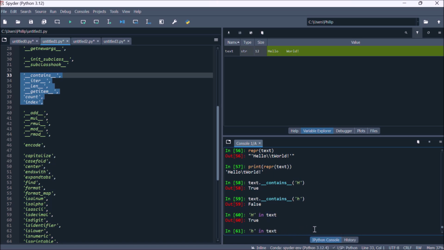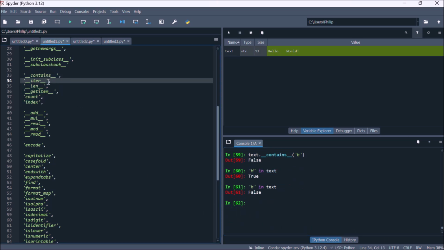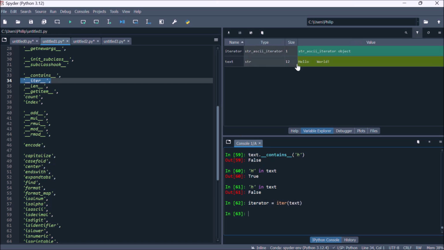And so we can have a look for the key lower h in text, and we can see this is false. So recall the string has a length of 12, meaning it's got 12 Unicode characters. We can create an iterator from the string, and an iterator displays only a single value at a time. Because every character in the string is an ASCII character, this shows as an ASCII iterator object.